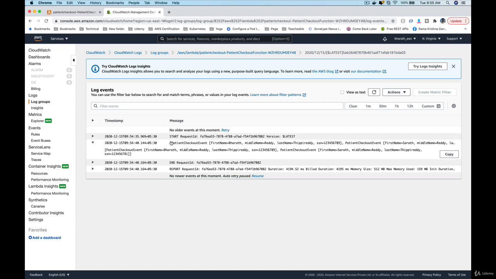Expand that. See that? The patient details, the complete array. The first name is Bharat, that is the first object. Then the first name is Sharath, that is the second object. So we have 2 different patients and 2 different events that we can fire off to SNS, which we'll be doing in lectures later on.